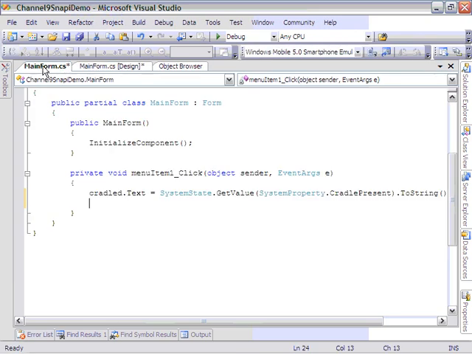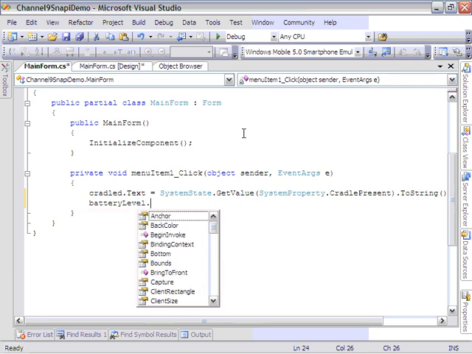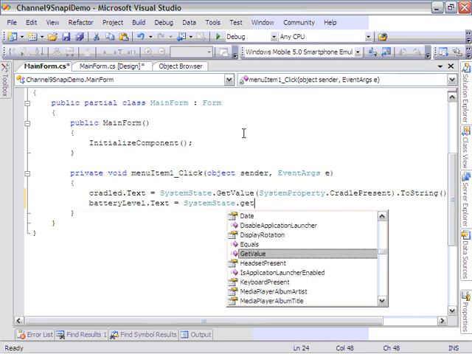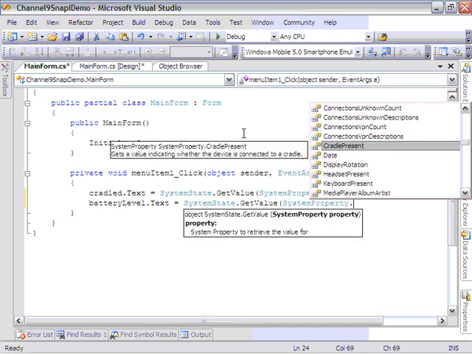And then the next one was, let's see, what did I stick out there on the form? Battery level. It's a little late, and I've been getting absolutely no sleep this week just because of all these screencasts I've been doing. It's been a lot of fun, but I've been sacrificing, well, my brain for it. So the next one is batteryLevel.text equals SystemState.GetValue, and then SystemProperty.